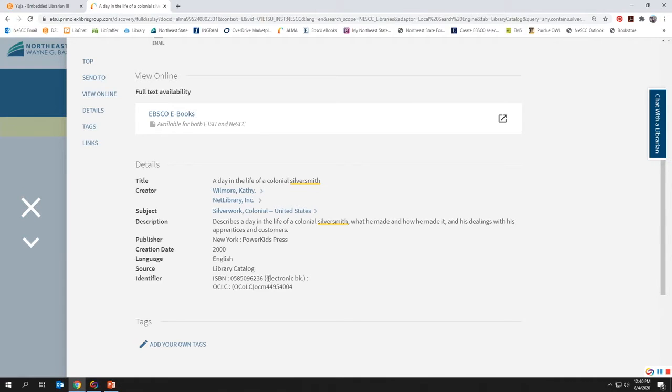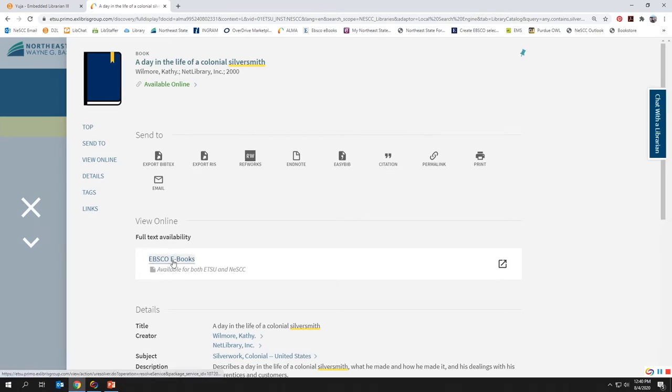And there's one thing that's going to tell you here that this may not actually be a great book. New York Power Kids Press. Anytime you have books, you need to always make sure that you use books that are at a college level. And when you see things like Kids Press, it's a good indication it might not be a good book. But it doesn't mean you shouldn't explore it. So let's go over here and click on the link to our EBSCO ebook collection.